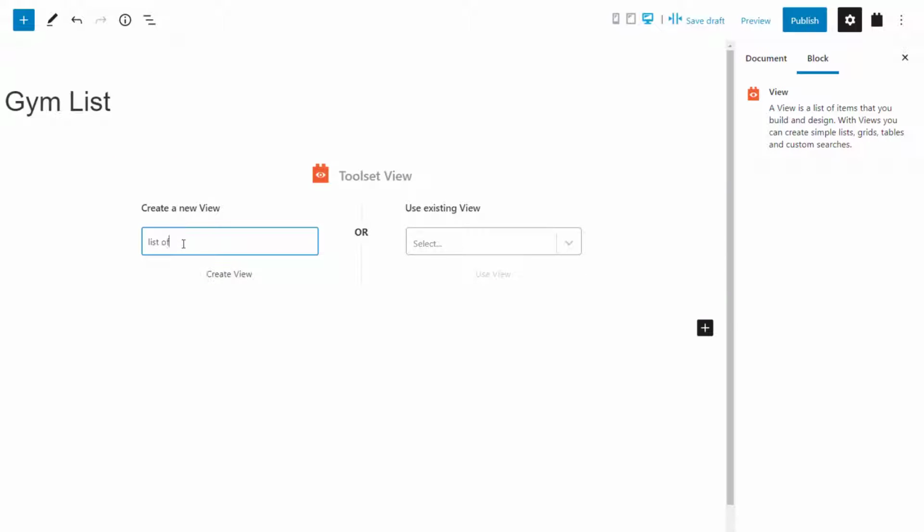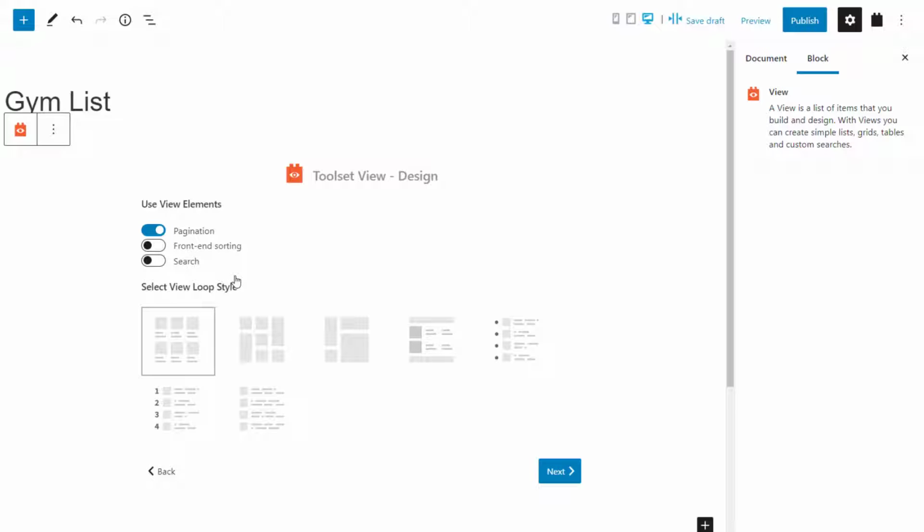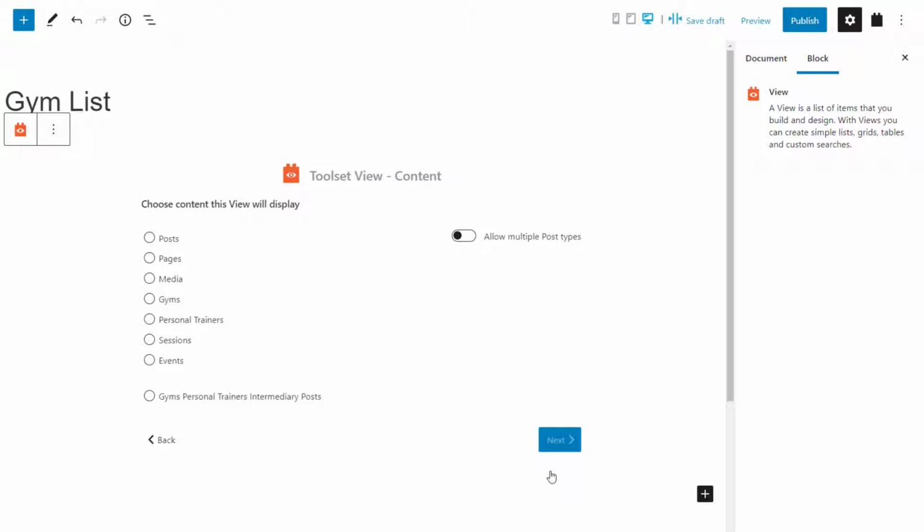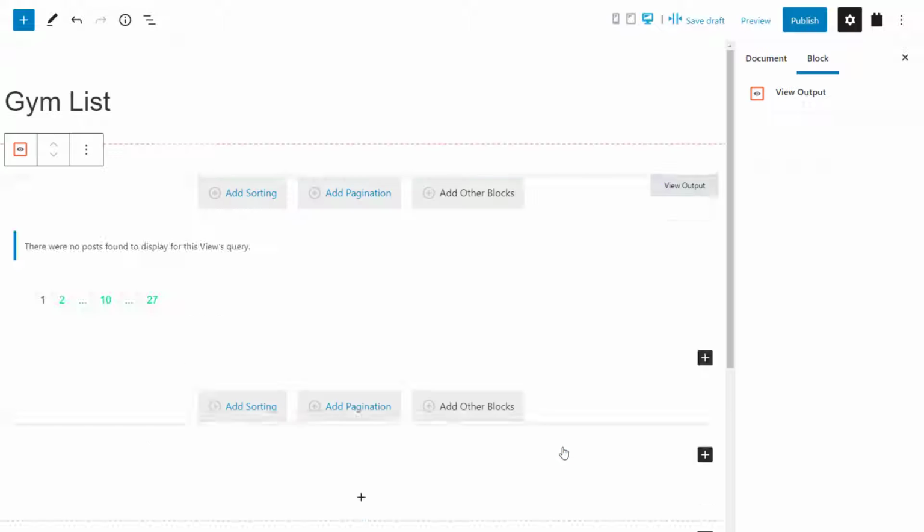I start by giving it a name. Then I select the basic design options. The default output for a list of posts is a grid with pagination, and I'm fine with that for now. Finally, I need to select which kind of content I want my list to display. Here it's gyms, so I select that and the wizard is done.